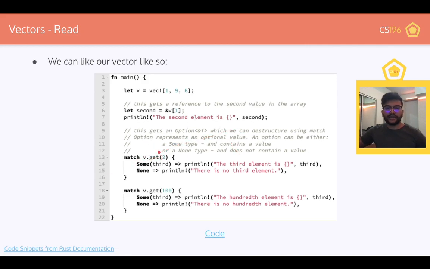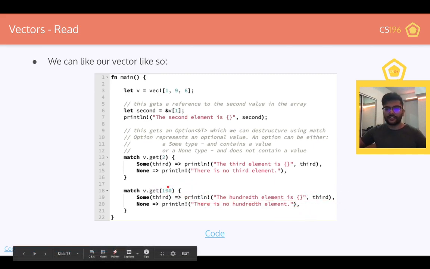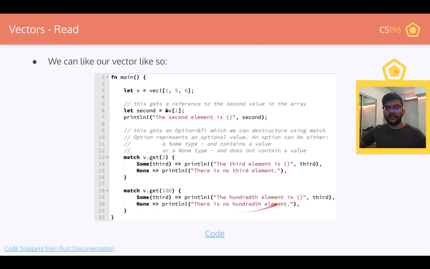So if we do match v.get(2), we'll get an option type, and if this option type is sum, whatever the value is, we're going to call it third. We want to take that and print it here. So if it's a sum type, we take its value by destructuring it, and we print out the third element is blank. If we get a none type, we just print there's no third element. Similarly here, if we look for the 100th element, if it's there, we destructure the sum type because the sum has the value, and then we print out the 100th element. That should probably say 100th, not third. But if it doesn't, we'll say none, there's no 100th element.